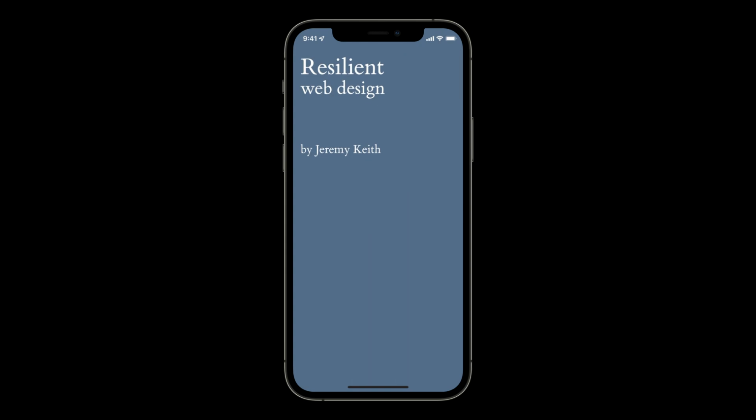You'll notice there's no tab bar at the bottom. We aren't in the Safari app. We're in the Resilient Web Design app. So that's the new Safari and how you can make sure your website looks fantastic.